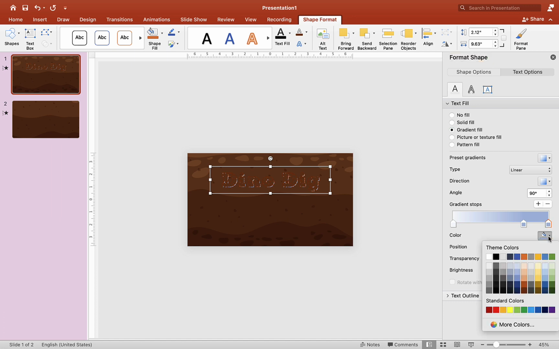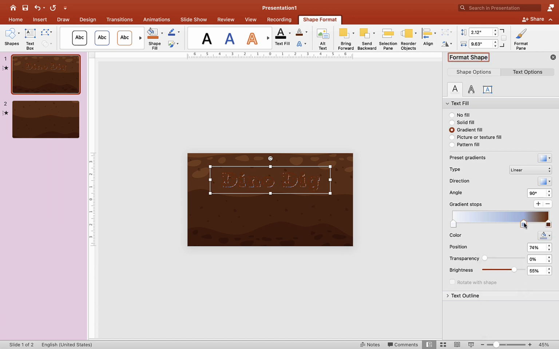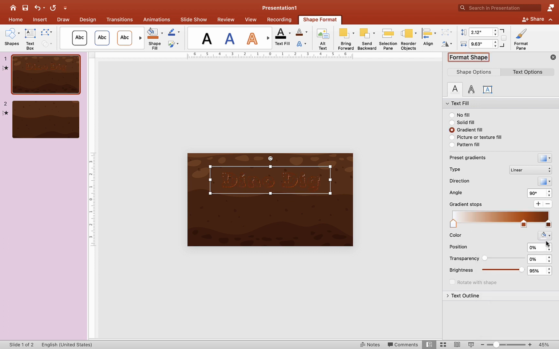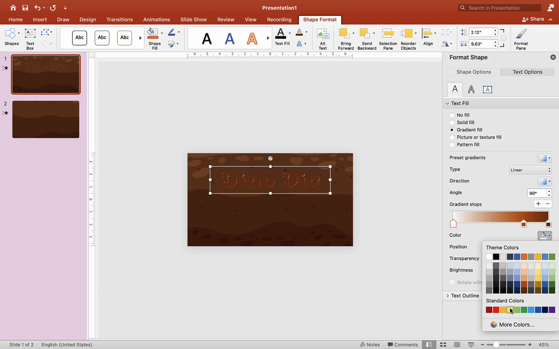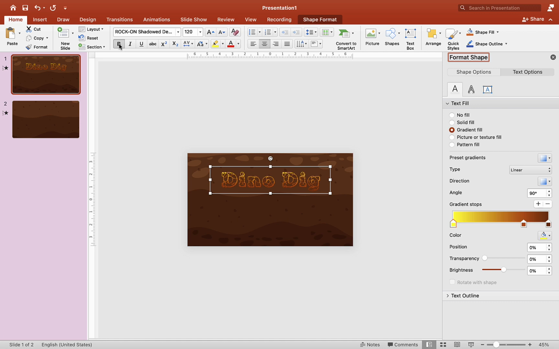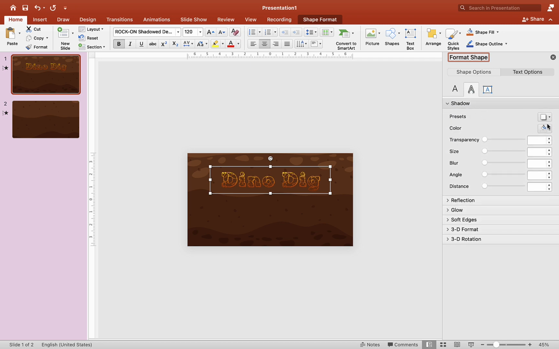And here, I'm going to choose dark color, dark brown, light brown. And then I'm going to look for yellow. I'm going to use yellow. Okay, and then I'm going to make this bold so you can see it a little better. There you go, Dino Dig. And let's change the arc of this text. But before that, let's add a shadow effect to this.